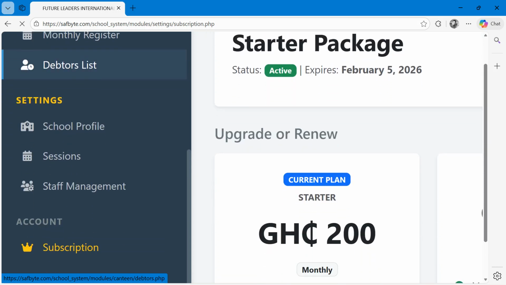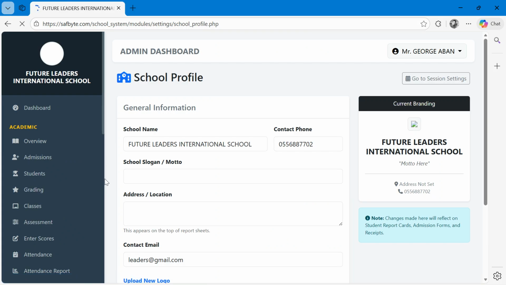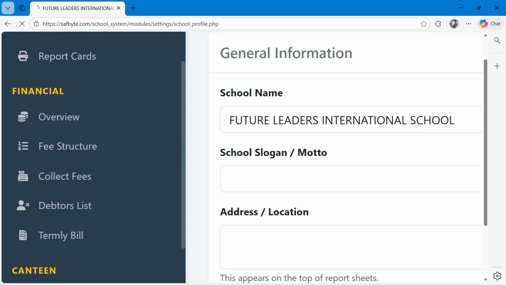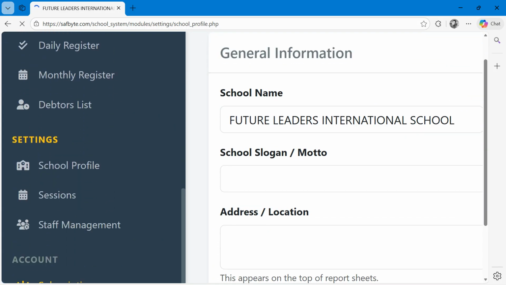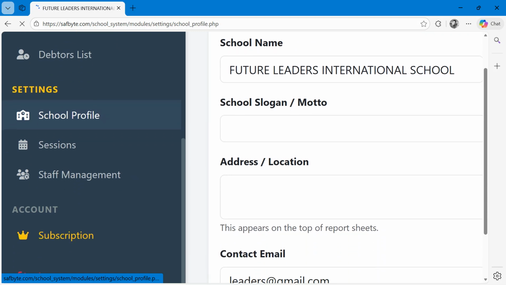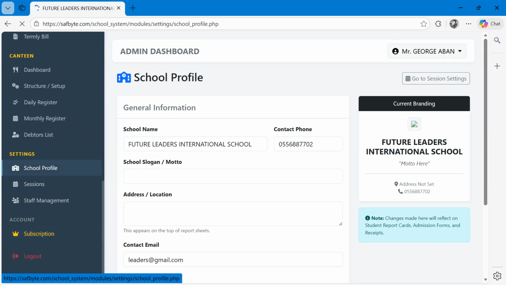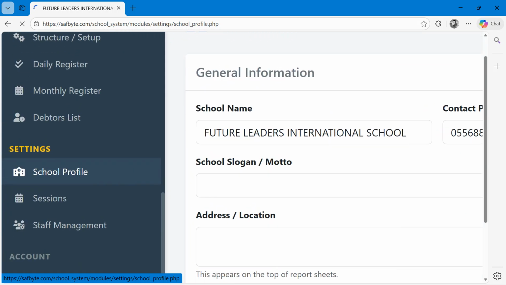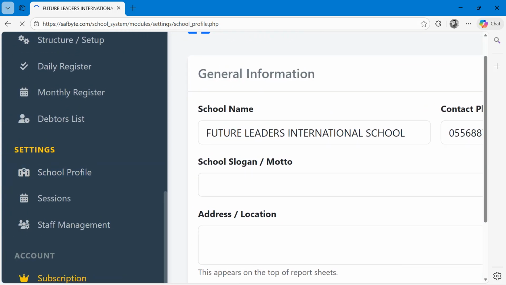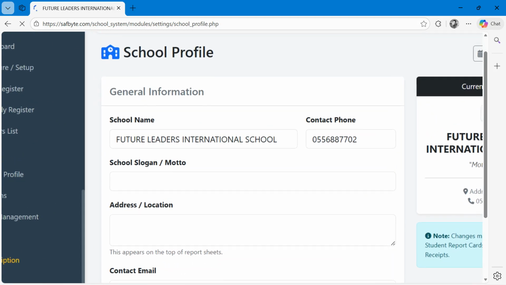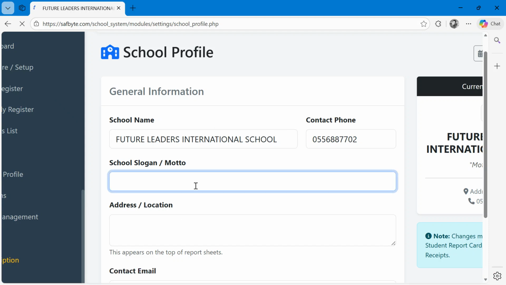Then finally you come to the school profile, the sessions, and then the management. Then from there you can view your subscription as the school owner. So let's start with the settings, where you can now set the details for your school. As you can see, the name of your school is showing here, the number is showing here. Now the slogan that you are going to use, so maybe education is light.